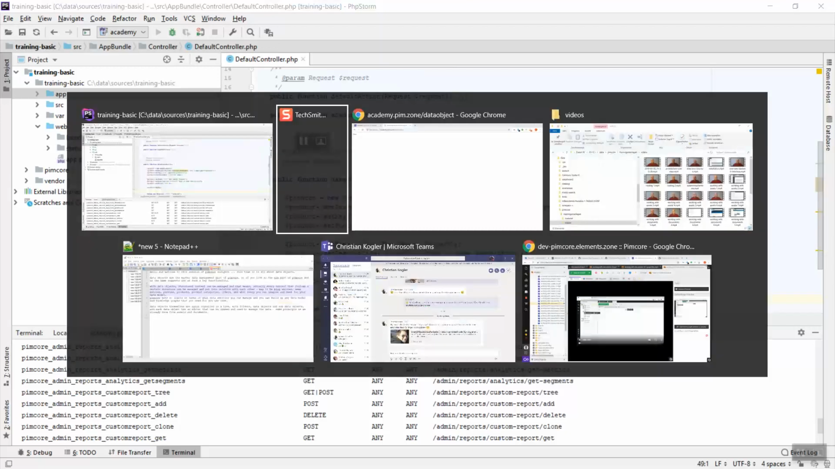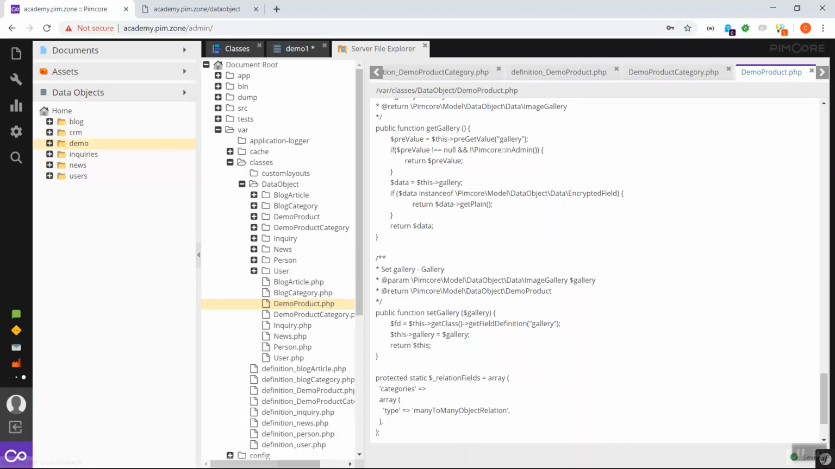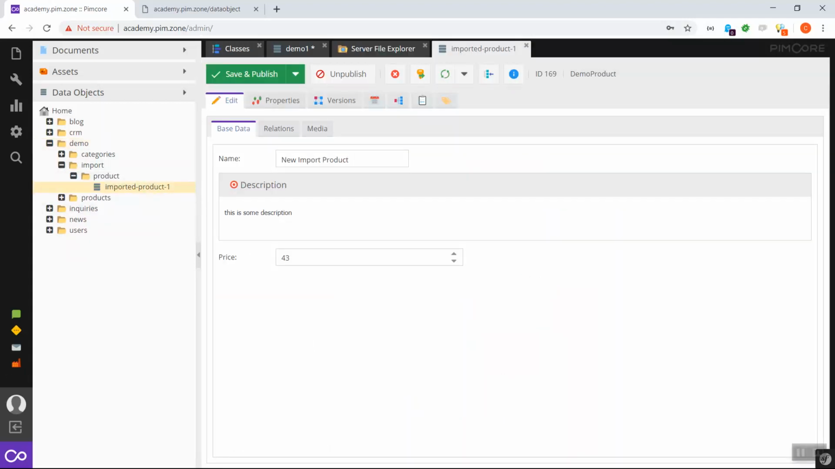And now when we go into our browser and execute the controller action, we hope that we see no error message, it's just a done message. And when we go back into the Pimcore backend and reload our tree, then we would expect that we have this import folder here with product, and then we have this imported product with all the data that we just imported via our controller action.